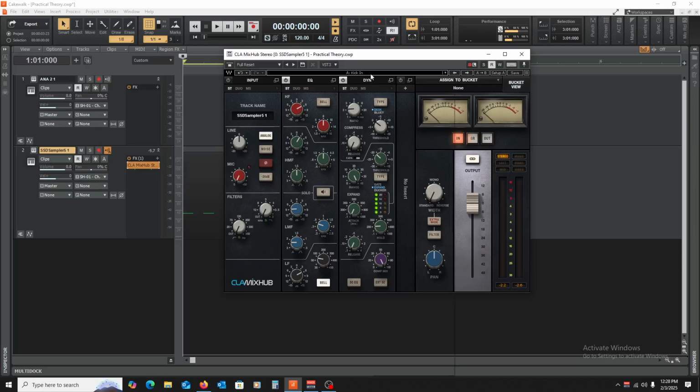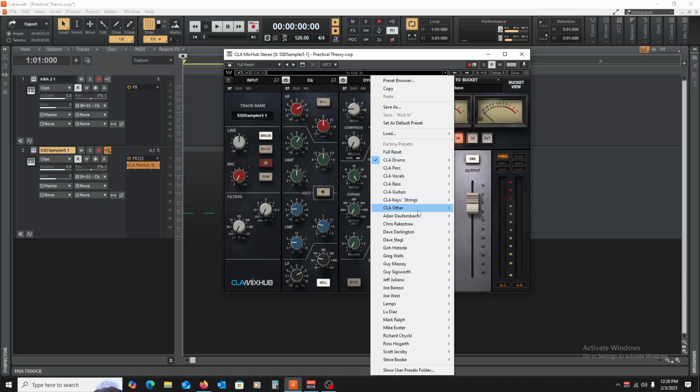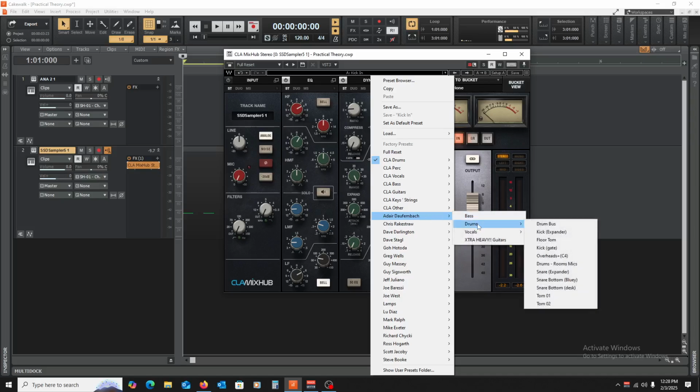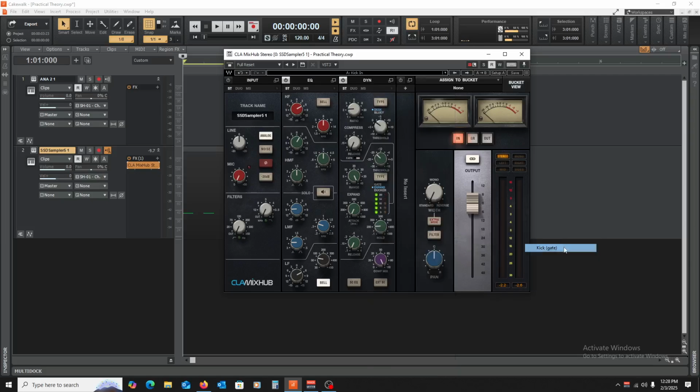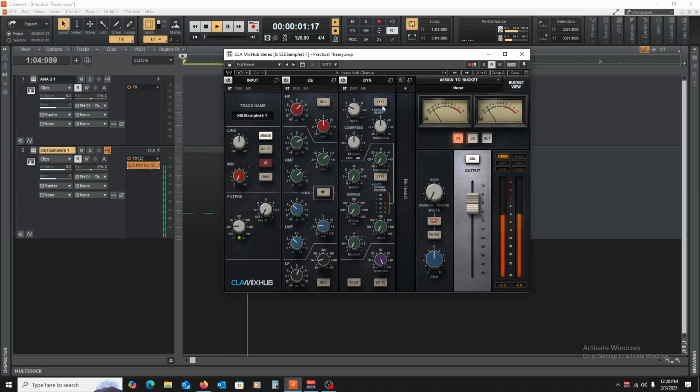And so you go and you look for a different preset. Maybe we come over here and we got drums here, and we got a kick, expand or gate or whatever. So we try this kick. And maybe that's perfect for you, or maybe not. And so we go through more presets and we keep looking for heavy kick cleanup. Now here's without it. And here's with it.